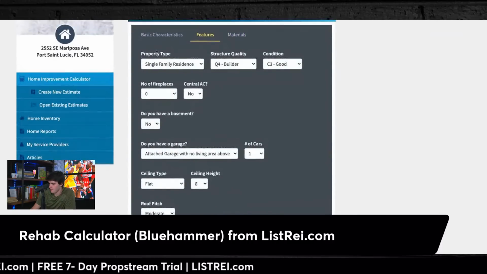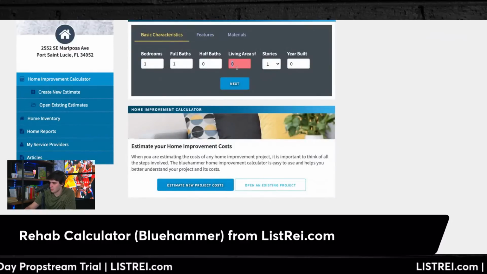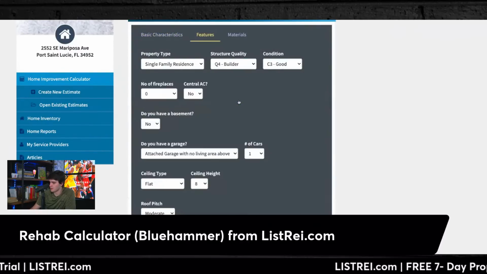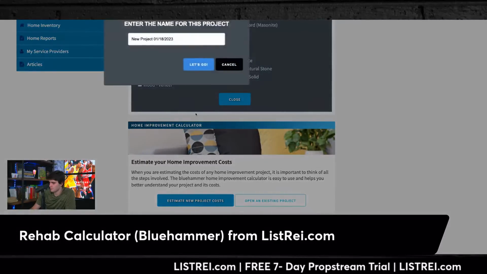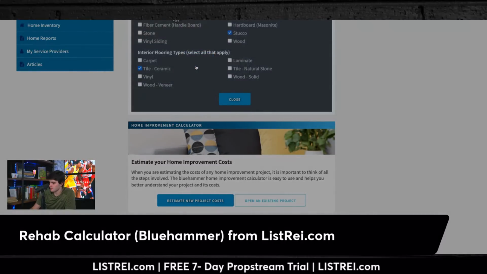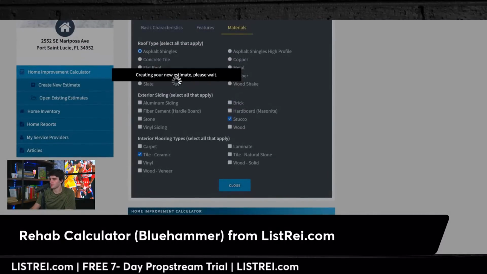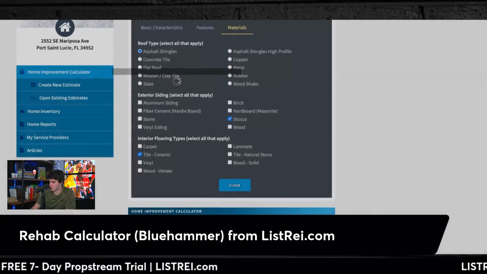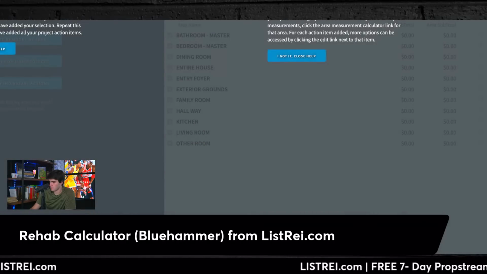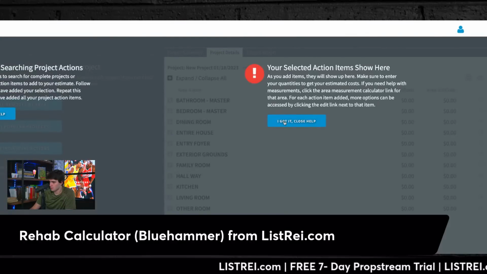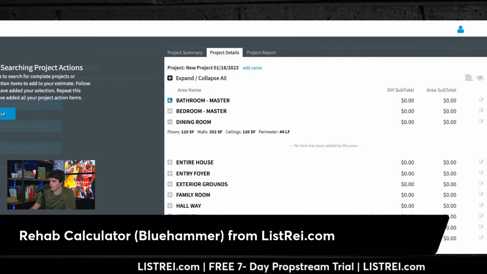Okay. 1,200 square feet. Whatever it is. All right, let's just do this really simple. New project. Let it load up here. It's going to do an estimated repair cost on here. And boom, we can go in here and do all this stuff, okay?